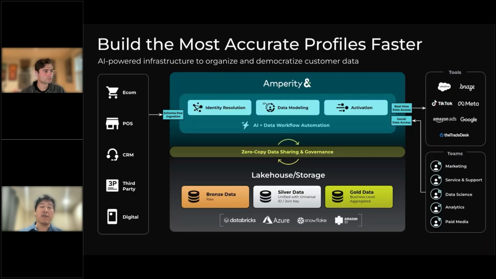And this is a high-level view of how it works. Customer Data Cloud ingests and normalizes any data from any source using AI. So you send us your ecom data, your point of sale data, CRM data, etc. And we're going to take that and ingest it regardless of the schema. Amperity is also built on a lakehouse architecture. So you have zero copy access to customer data in your warehouse. And what you're going to see in today's demo is how customer data that is sitting in Snowflake can be shared with Amperity in a zero copy way.